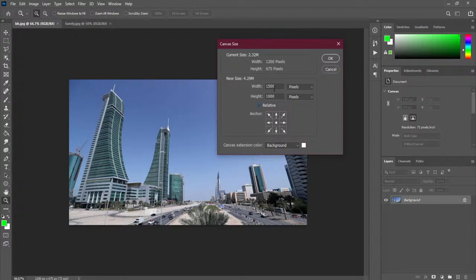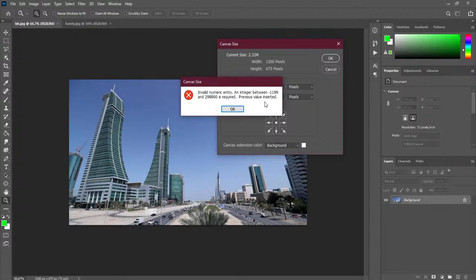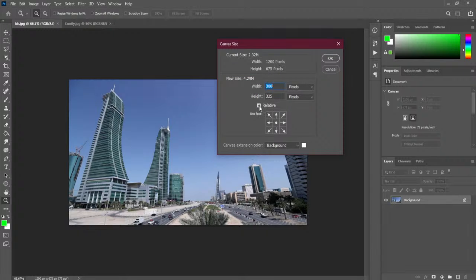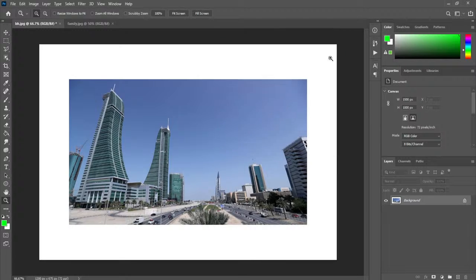So either you can keep it relative, or you can remove all the values and put your own value, without any relative. So I will just put without any relative option here. And simply I will press OK. As soon as I press OK, you can see that it has changed the size all over here.